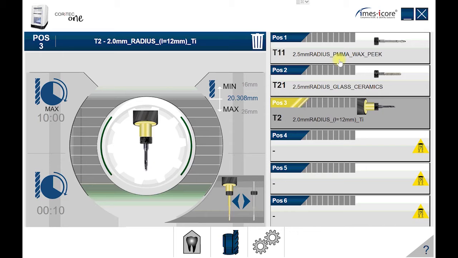Looking at position 3, you will notice the color of the position title is a gold color. This indicates which tool is in the collet now. You will also notice a gold collar depicted holding the tool off to the right. In the empty tool slots, you will notice a yellow warning sign. This sign tells you that the mill has no information about any tool being present in that location.